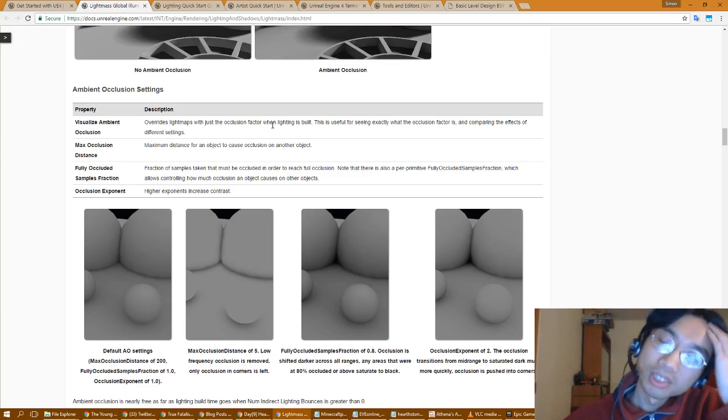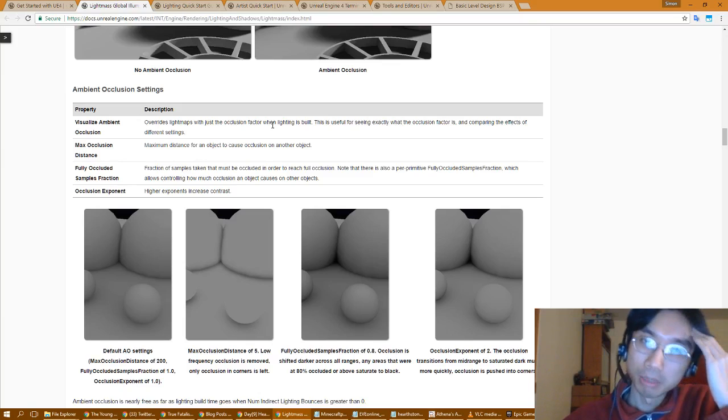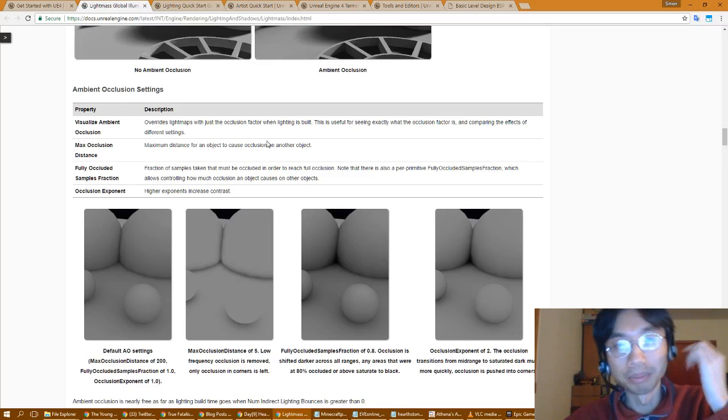No, but ambient occlusion is like an approximation of indirect lighting. Why would you use both? If you have one, why would you use the other? I don't know. Fully occluded samples fraction. Fraction of samples taken that must be occluded in order to reach full occlusion.